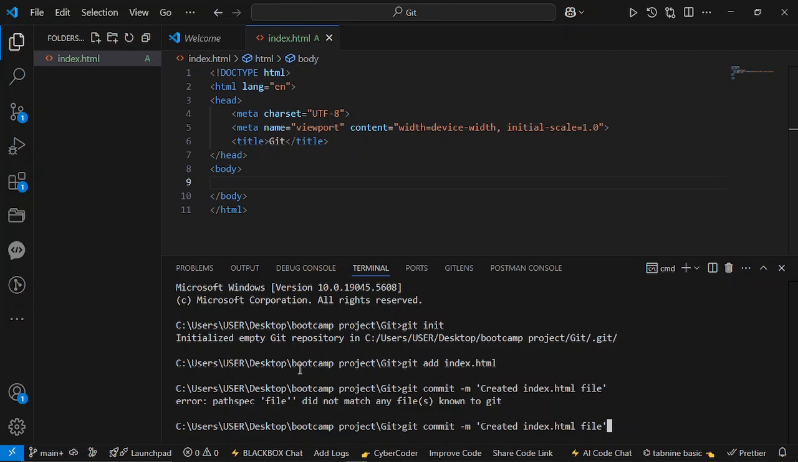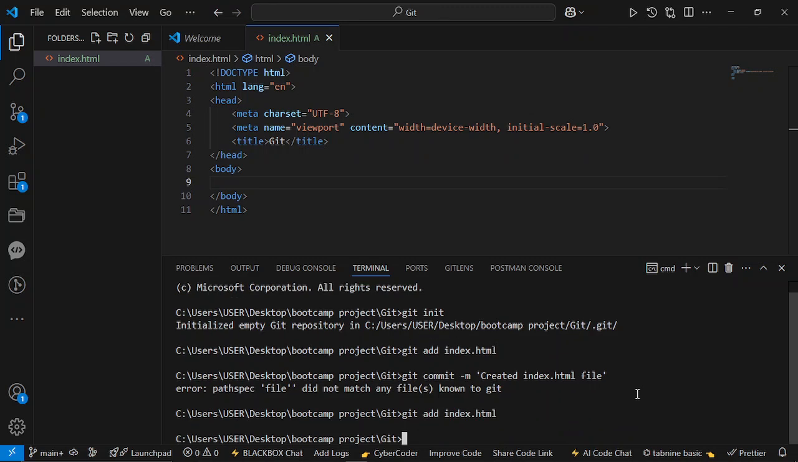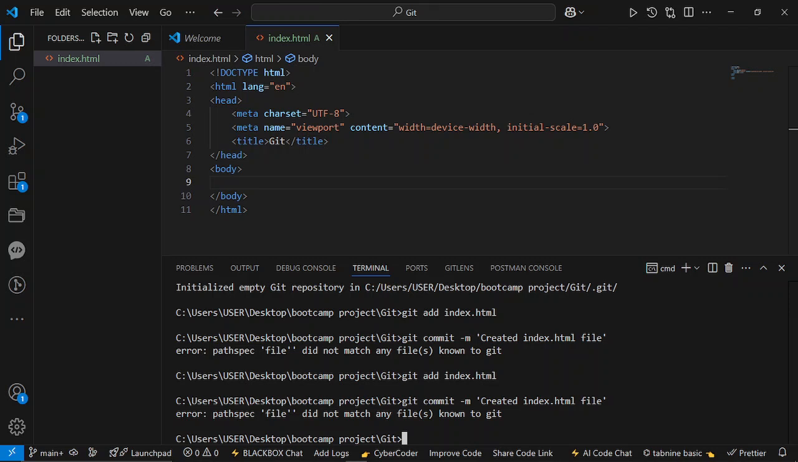I thought we did git add. We did git add. Okay. Again, git... did I spell my commit well? Yup. Did not match any file known to Git.